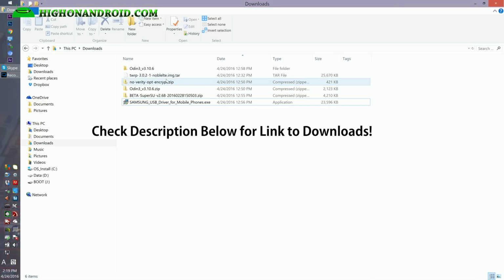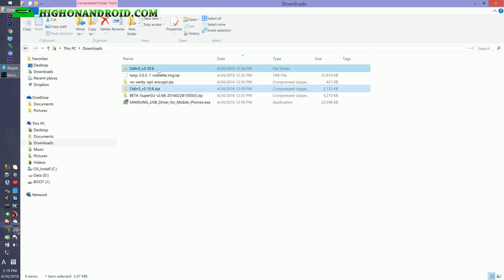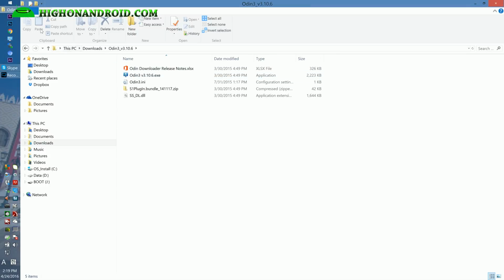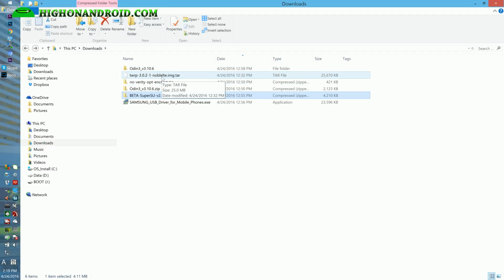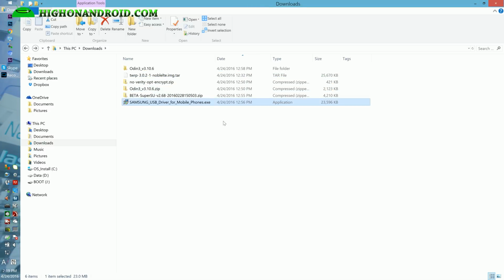All right, guys, you will have to download a bunch of files. Download odin3_v3.10.6.zip and unzip that. You'll find a folder with all the files you need for Odin. Also, you'll need to download no verify opt encrypt.zip, also beta SuperSU.zip, and also TWRP recovery for your Note 5. I'll have the links for which one you gotta download. Download the TWRP .tar, or it could be .tar.md5. Also download Samsung USB drivers. If you've never installed Samsung USB drivers, double click this and install the drivers.